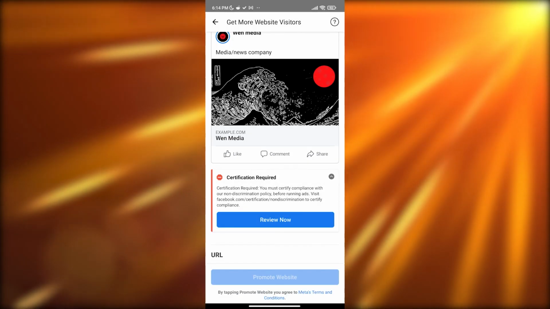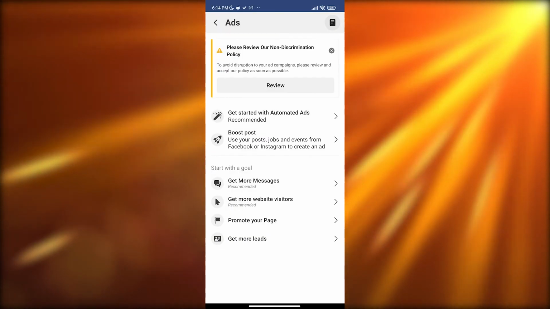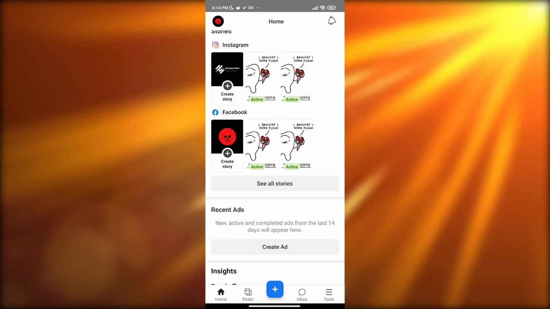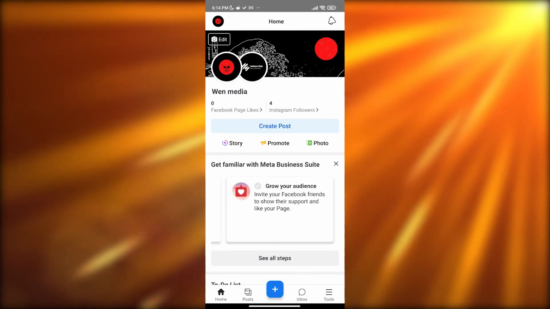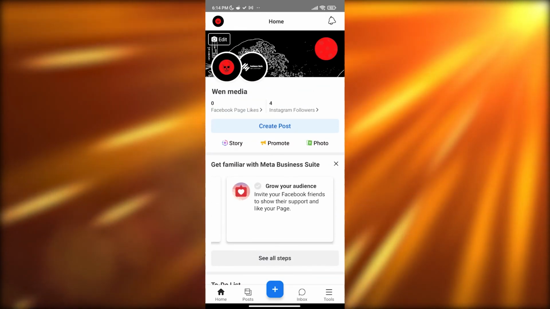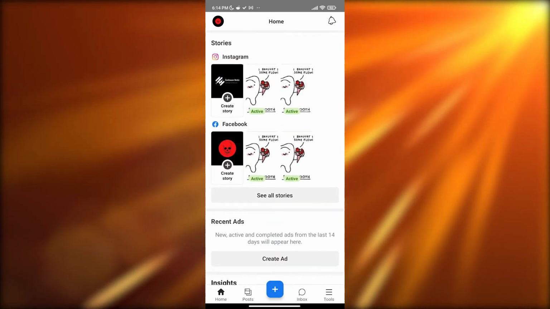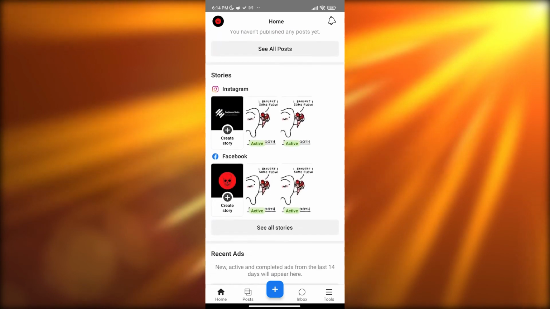But you get the idea, right? It's pretty simple, nothing too crazy about it. So pretty much that's it. That's how you use the Meta Business Suite app, and that's how you run ads and promote your account and post different posts on both of your social media, answer messages and comments and all of that.